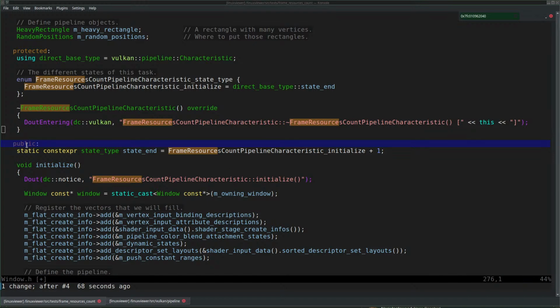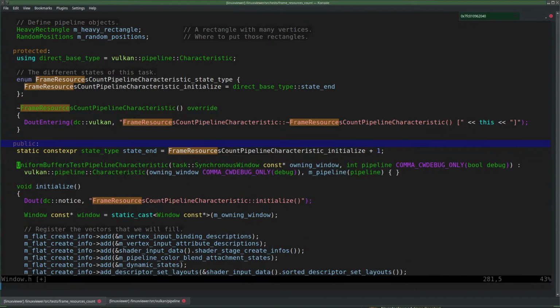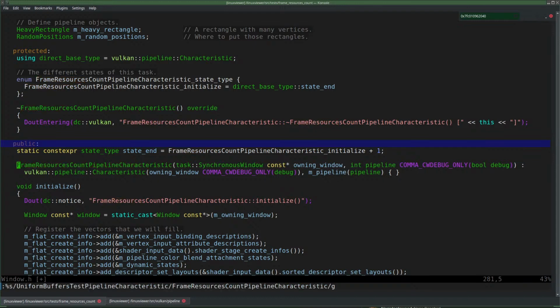I don't think I have a constructor. Let's add it here. And now we have to do translation again. I'm trying to tell you what I'm doing.